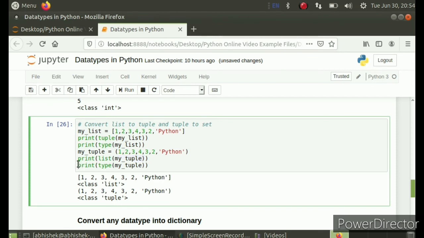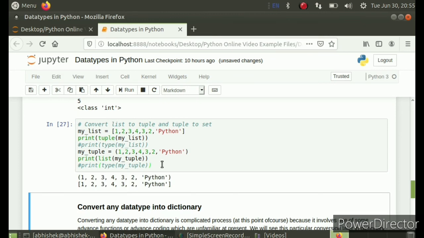Okay, and I am commenting this type statement, because I am converting my list to tuple and tuple to list, but I am not assigning it to anything. So this type will give the original list and original tuple type. See, now this has been changed. My list brackets, see the brackets. Now this is square bracket for tuple, so it has been changed.